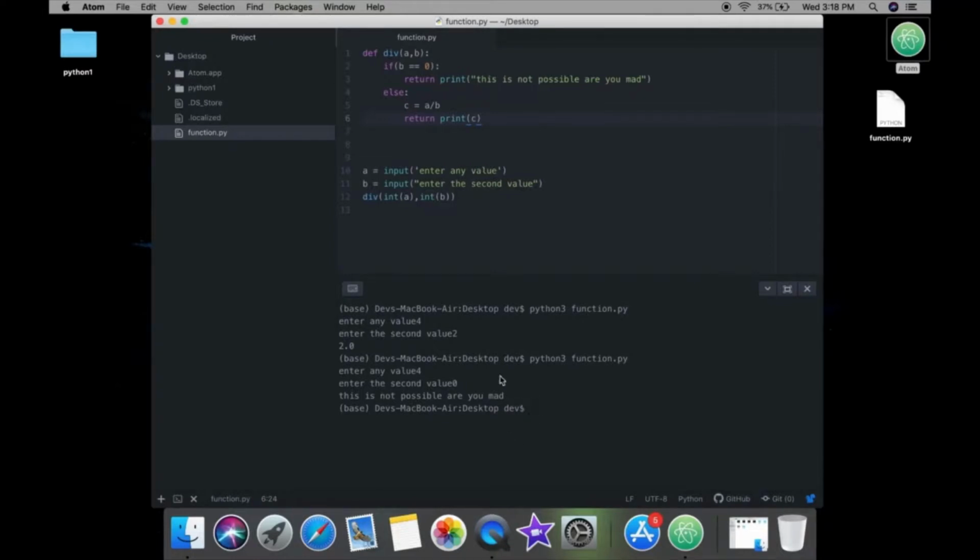So that's the modification of a function with this zero division error example. I hope you understand this.